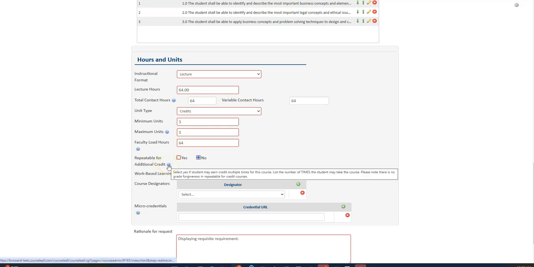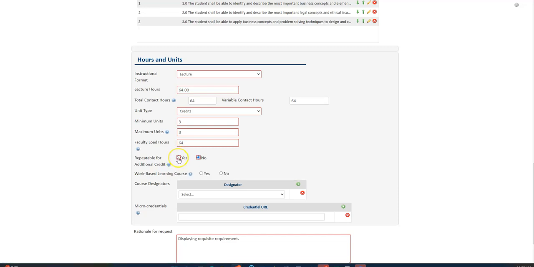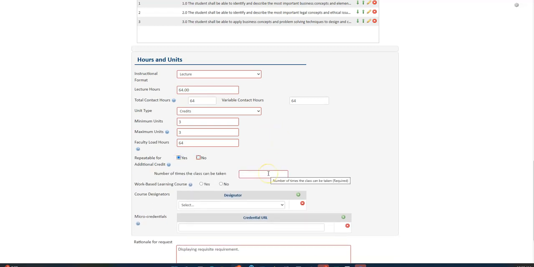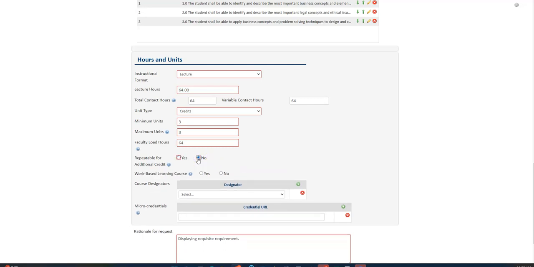Is this course repeatable for credit? If a student can take this course multiple times and earn credit each time, you would select yes. There are only very specific courses that this can apply to, so please make sure you reach out to your associate dean or curriculum services if you're not sure about whether you should select yes. But if the course was eligible, you would select yes, the number of times the class could be taken for credit. But for this course, we're going to select no.